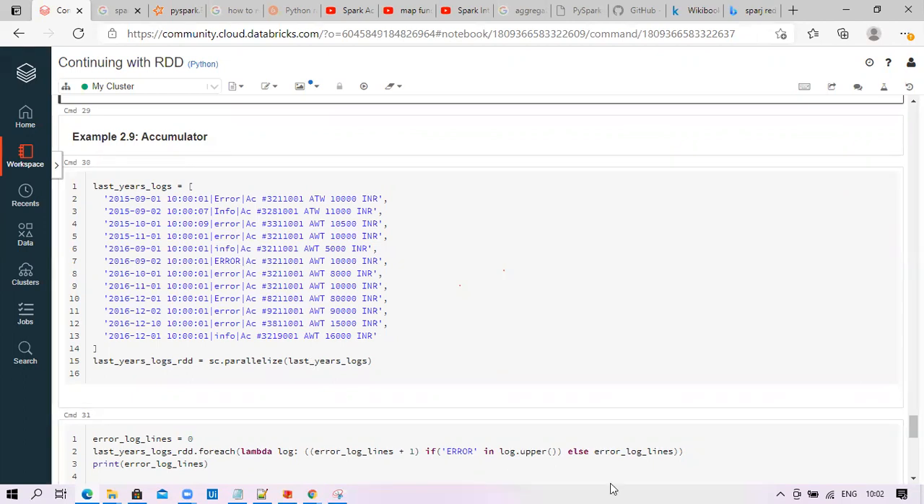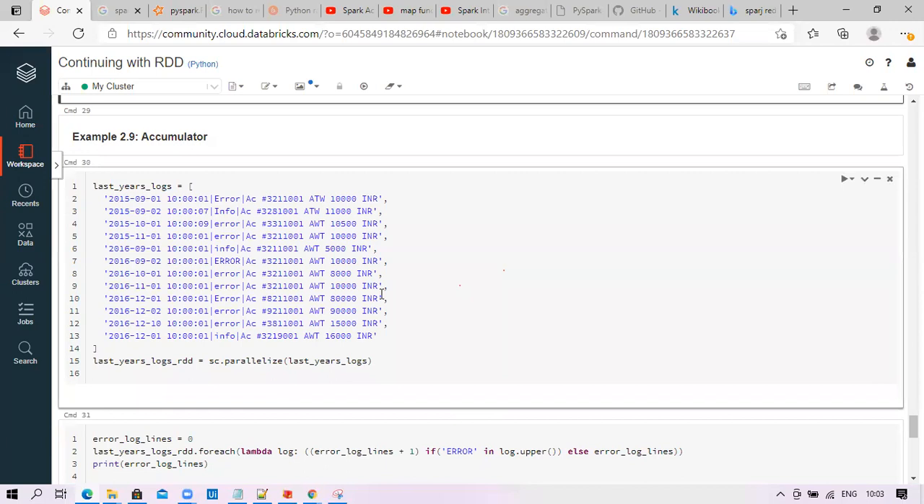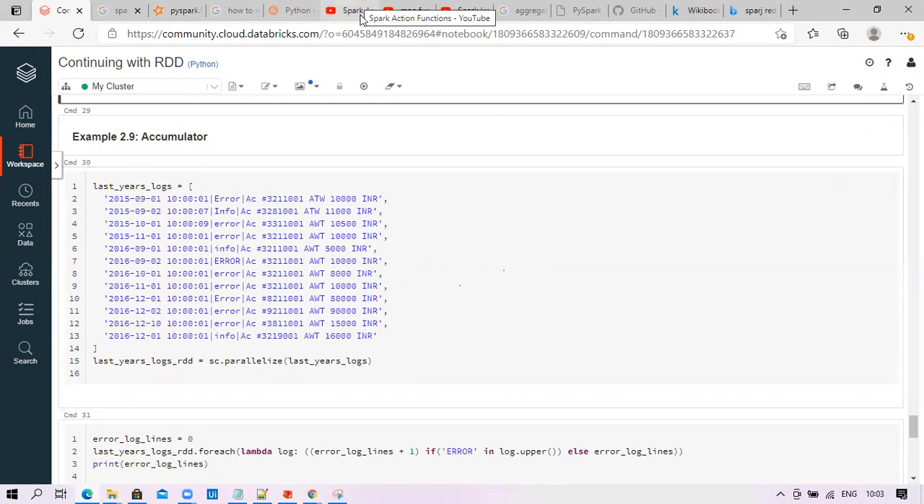Just it accumulates some values, right? So accumulators and broadcast variables, these are two additional concepts here in RDD. So whenever you are trying to implement some counter, that is basically done through what you call an accumulator. Okay, so let's see what we mean by counters.